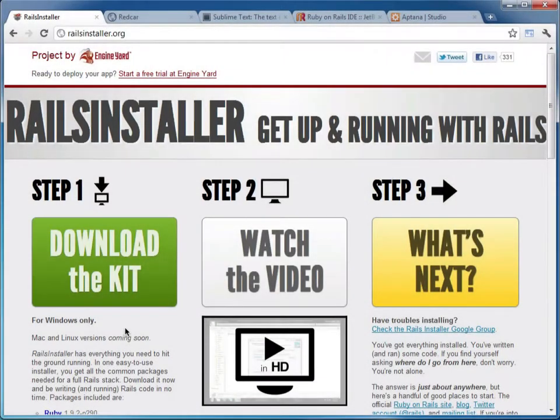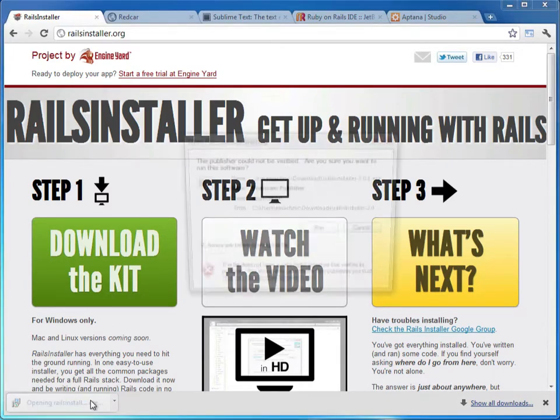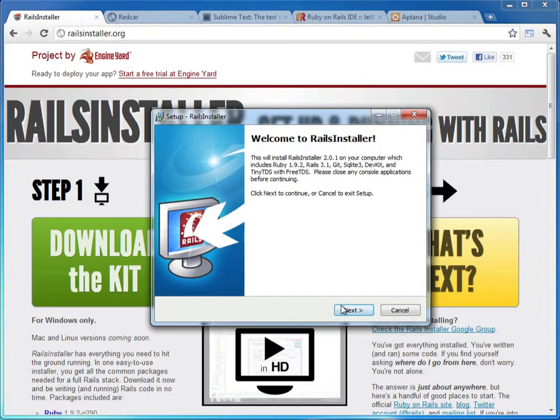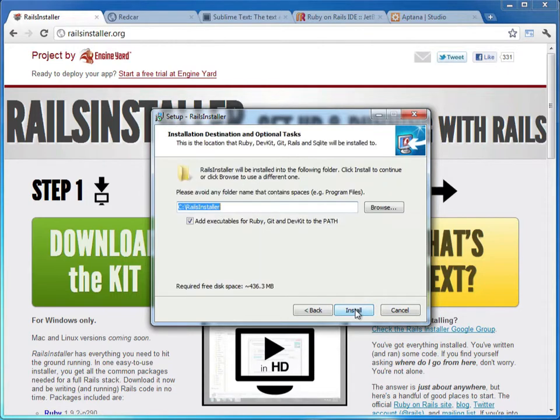The first thing we need to do is download the installer from railsinstaller.org. Just click on the abnormally large download button and it will fetch the latest version. After it completes, open the installer and click Next. Accept the licenses, and it installs to C Rails installer. You can specify a different directory, but make sure there are no spaces in the path.